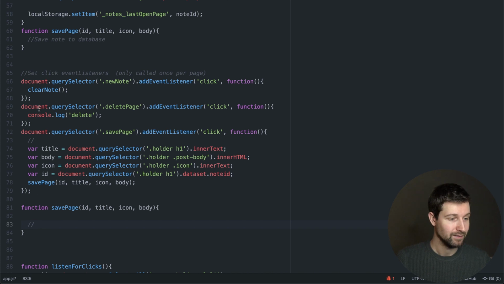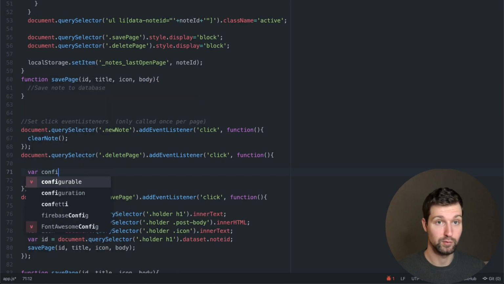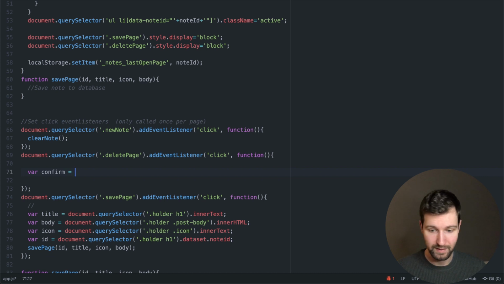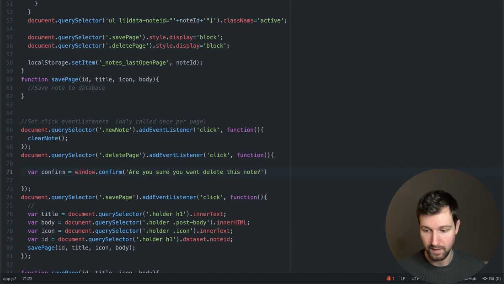Next we need to make sure we have the information for our delete page. Now we don't just want to delete this straight away, we want to make sure that we ask the user, are you sure that you want to delete this? We do that first by creating a confirm, calling the confirm function on the window. So we're going to set a new variable in here called confirm, and this will be equal to window confirm, and then in here we put our message. We'll just say, are you sure you want to delete this note? And then put a question mark there.